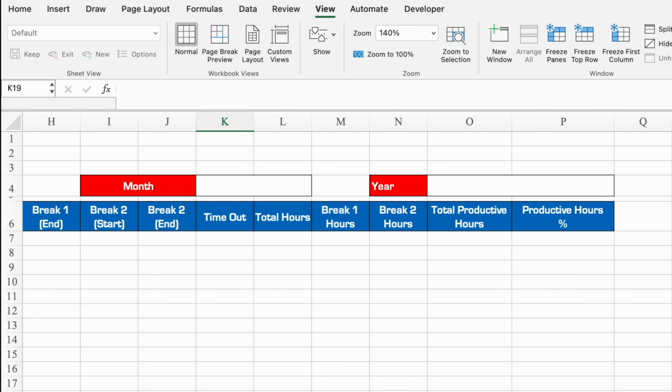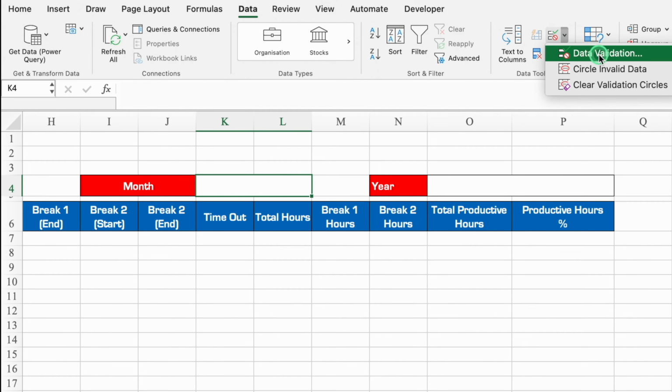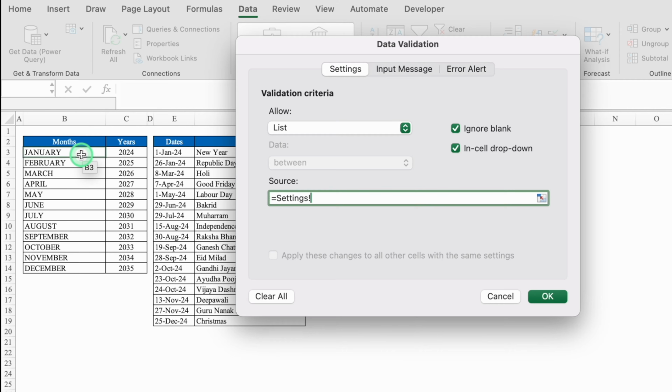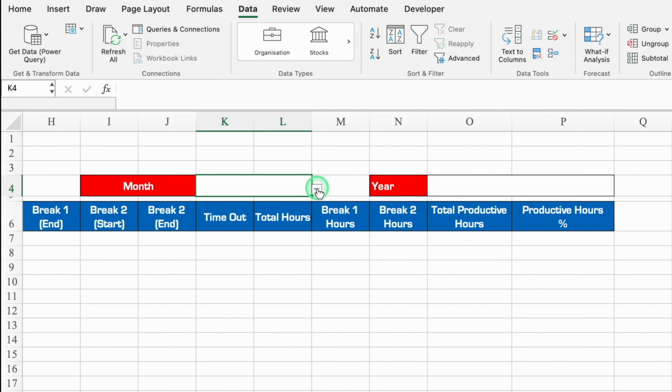We'll go to my entry sheet. We'll click next to months. We'll go to data, data validation. From here I'll select list, source. I'll go to my settings sheet and we'll select months from January to December and we'll do OK. So the drop down list for months got created.